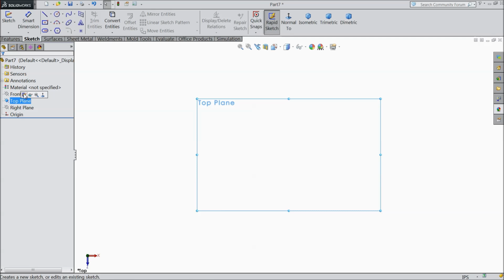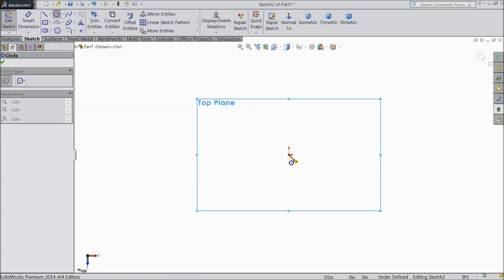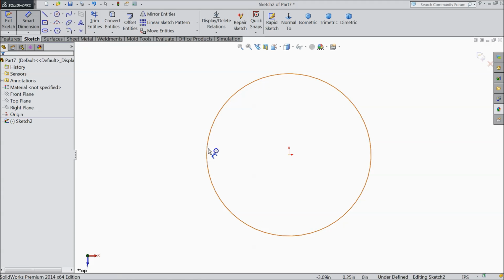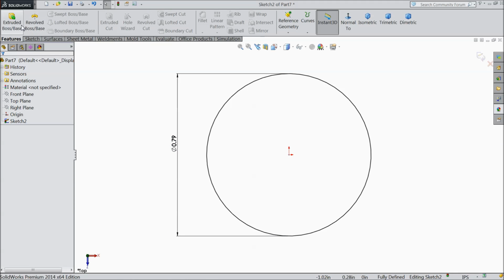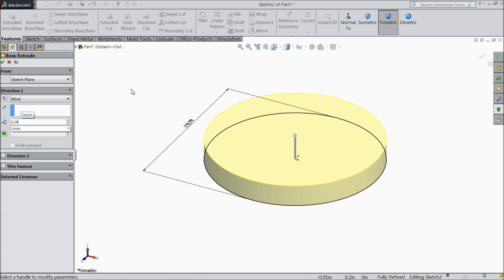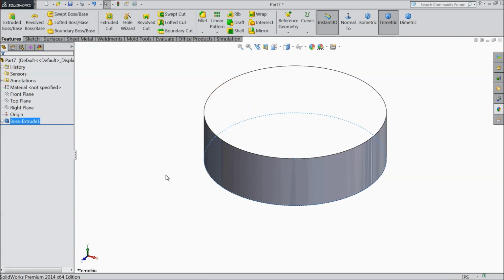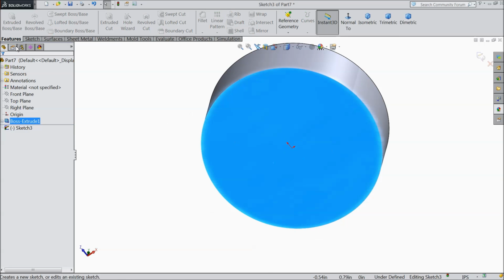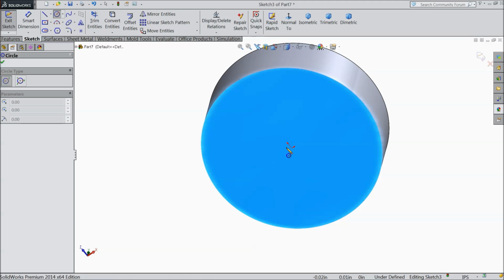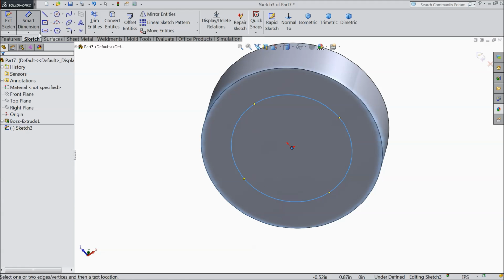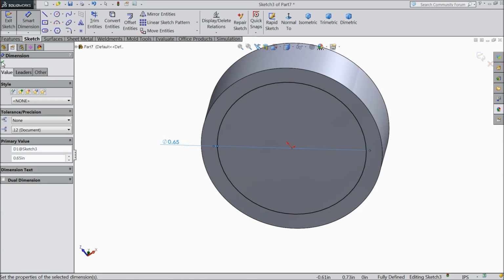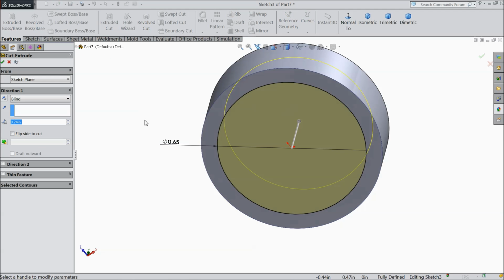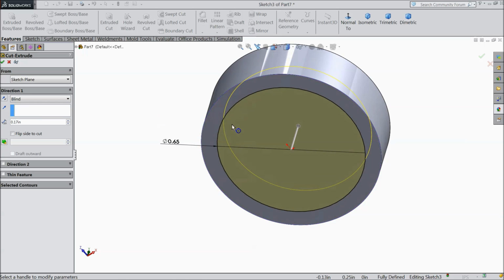Now choose top plane, sketch, because our dimensions in inches, and keep the diameter 0.79 inch. Okay, and let extrude it 0.24 inch. Okay, now select the back surface, sketch and draw a circle in back surface and keep the diameter 0.65 inch. Okay, and extrude cut 0.17 inch inside.